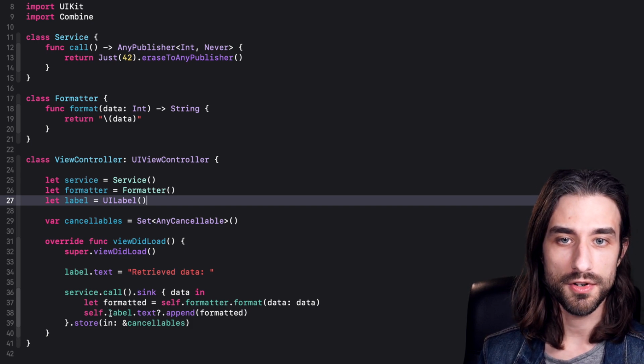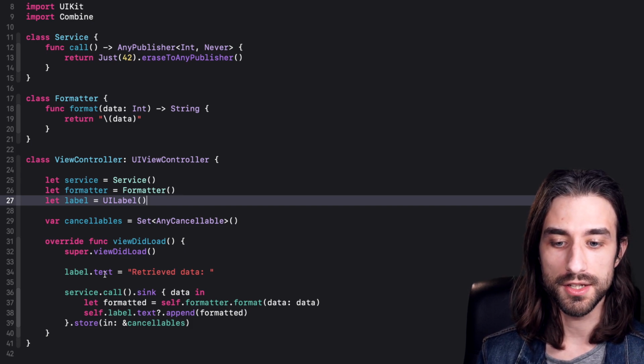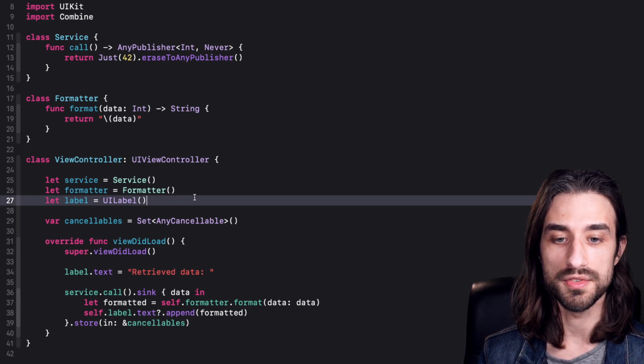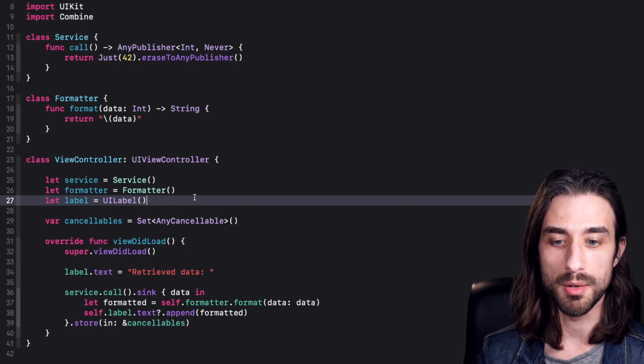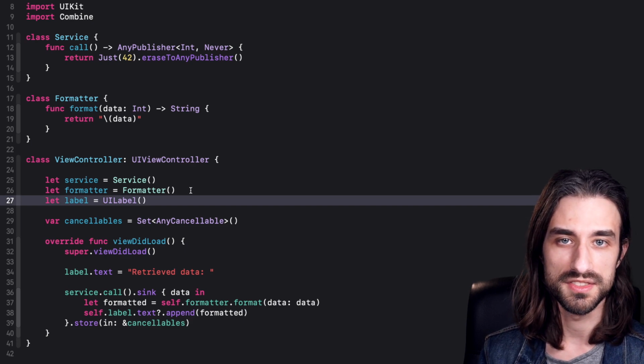So a little side note before we go any further. For the purpose of this video, I've simplified the architecture of this small snippet of code to the maximum. Of course, in a real project, you wouldn't want to architecture your code like this because it's almost guaranteed to lead to a massive view controller. But it's a nice shortcut to keep things simple in this video.